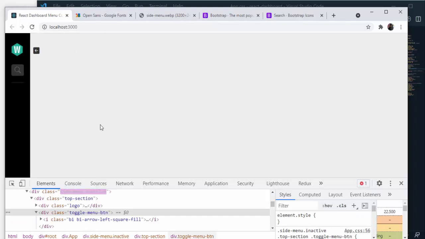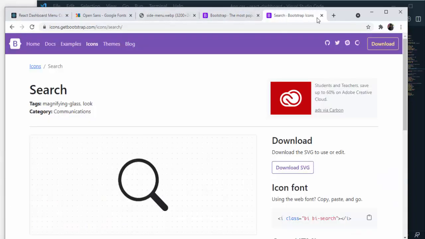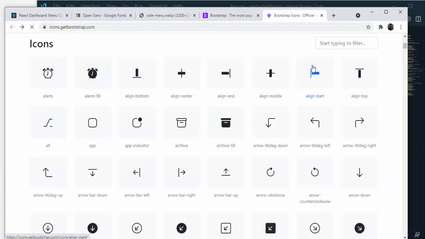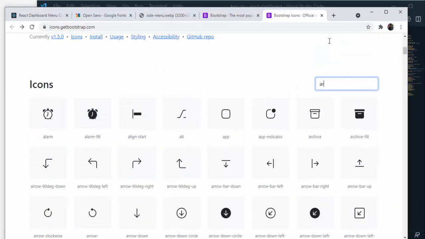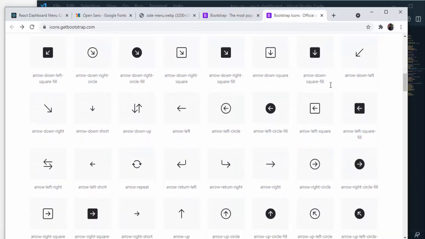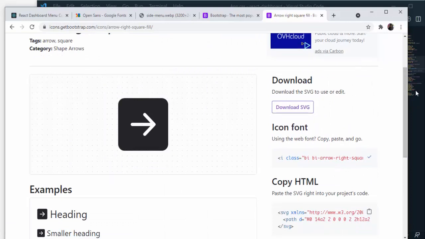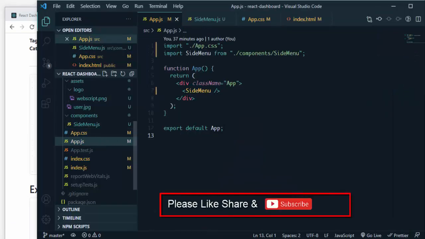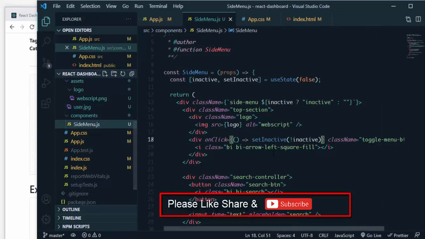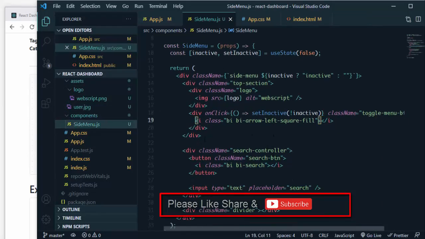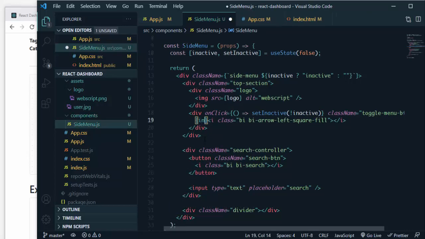Okay, now it's time to change the icon, so we'll go back. We'll say arrow, and we took this one. Now we want this one. Copy, come over here, app.js, side menu, and this needs to be changed. Okay, so inactive means it is the minimized version of the menu. If it is the minimized version of the menu, then we'll show this icon, else we will show this icon.